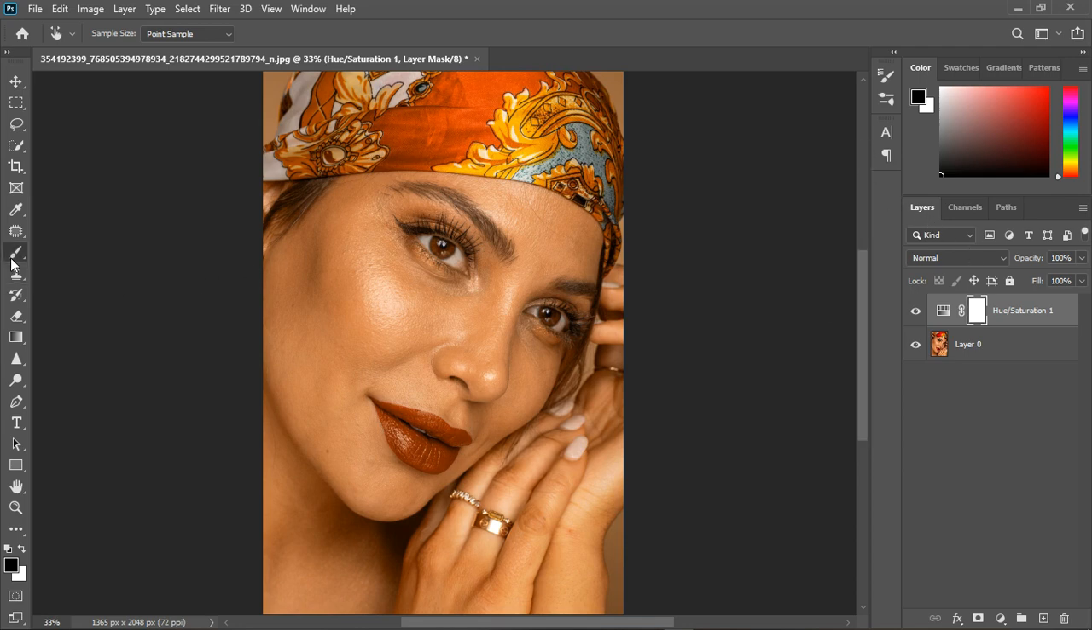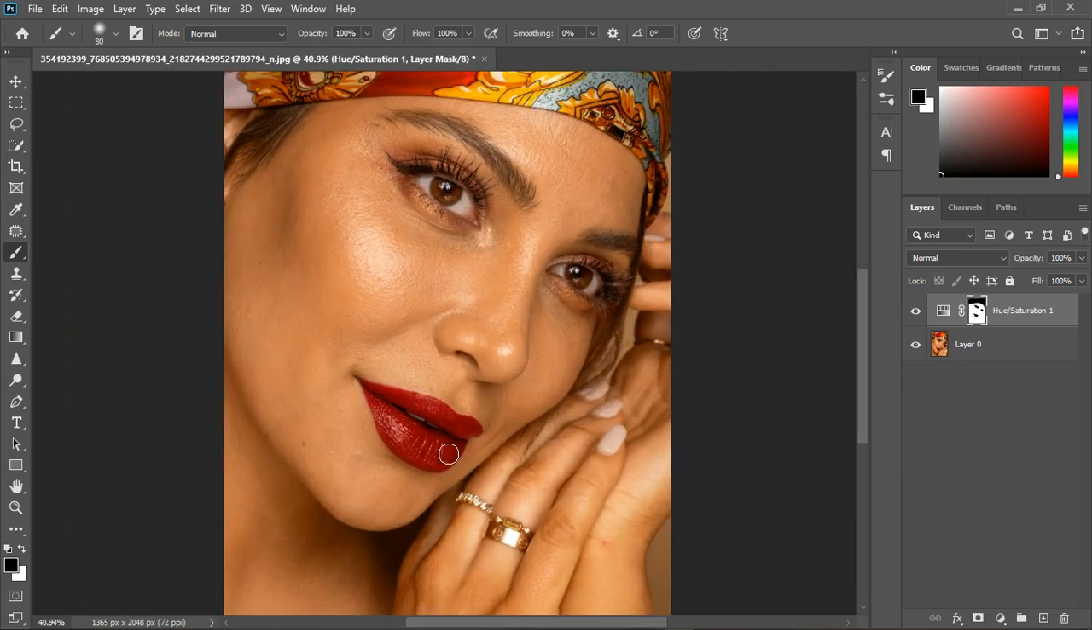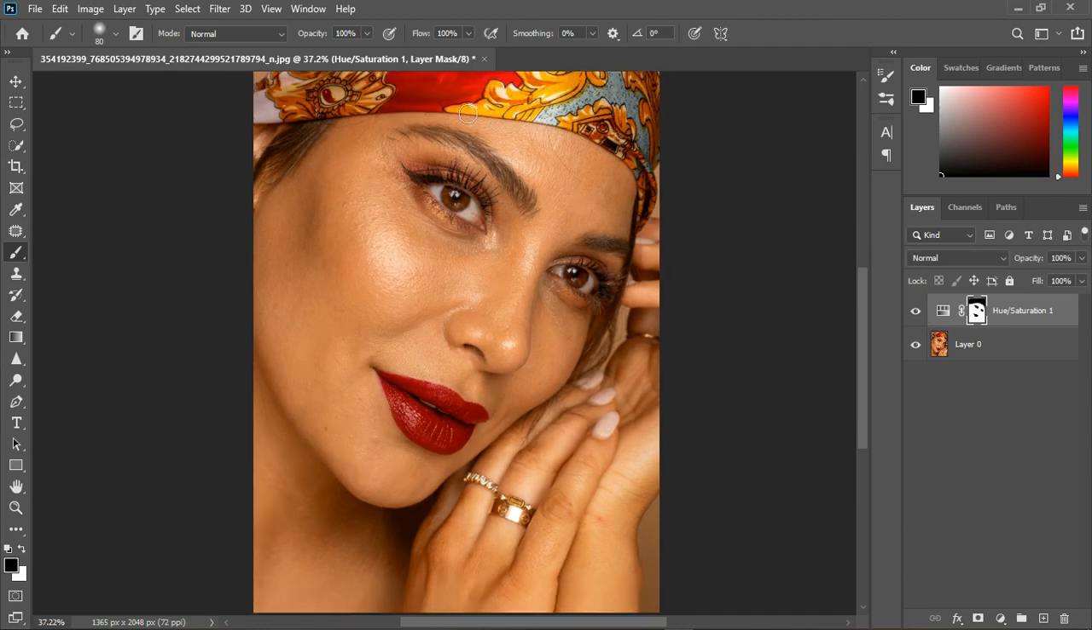Now let's grab the brush tool, and I'm going to erase it from where we don't want it to be. Alright, so I removed it from the lips, and we have it just on the face. So we have before and after. I'm just going to remove it from this side, so we need it out of the way. Alright, now I'm going to grab another one.